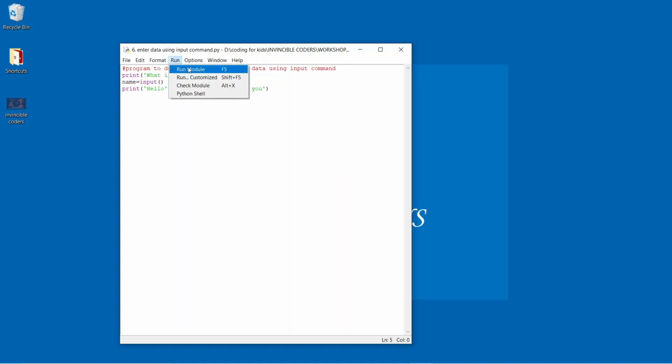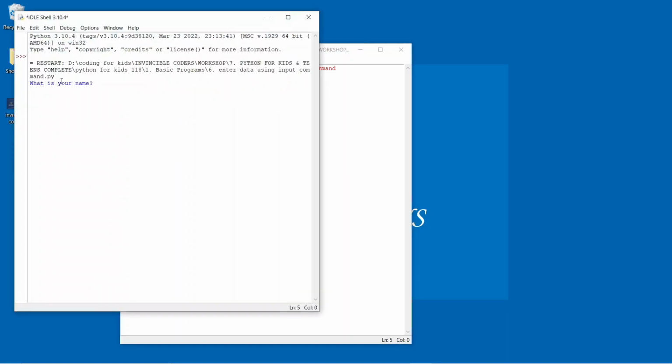Let's run the code here. And we can see that it is asking for the name. What is your name? So I enter, say, ABCD, for example. I press enter and it says, hello, ABCD, nice to meet you.